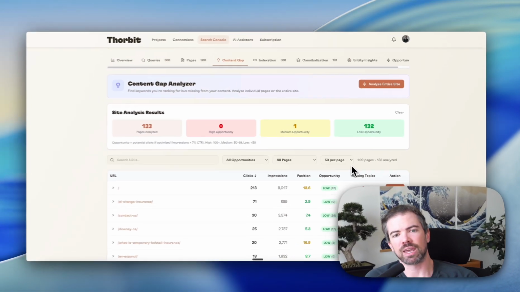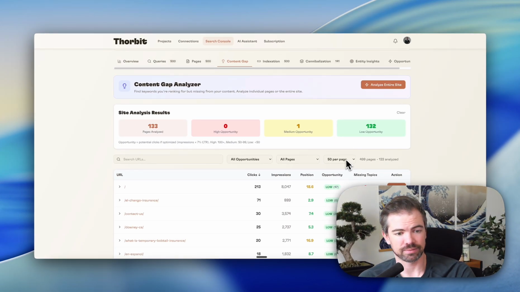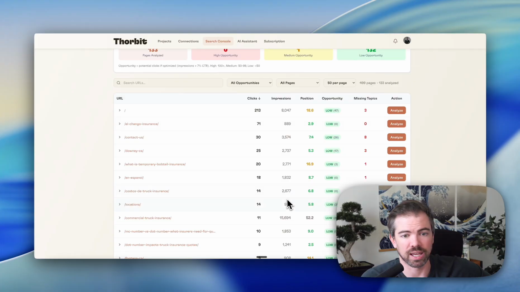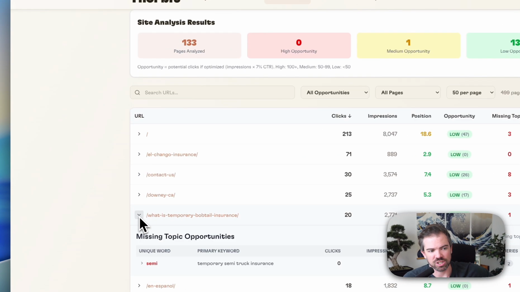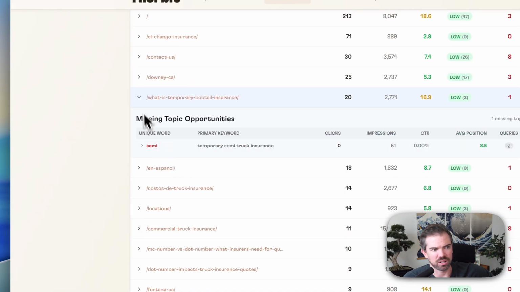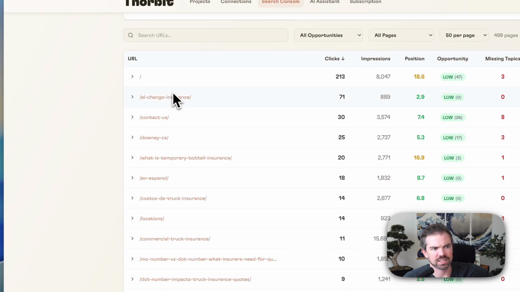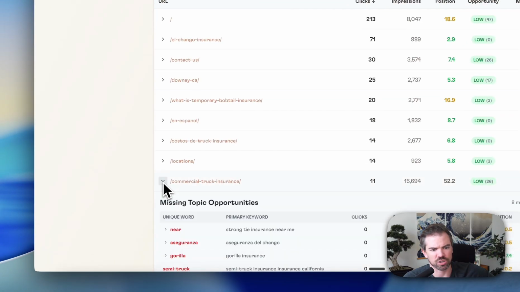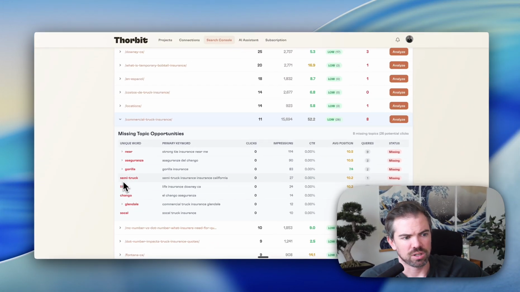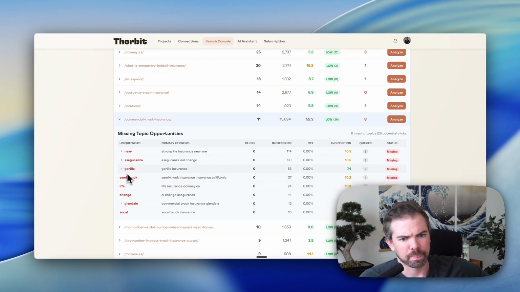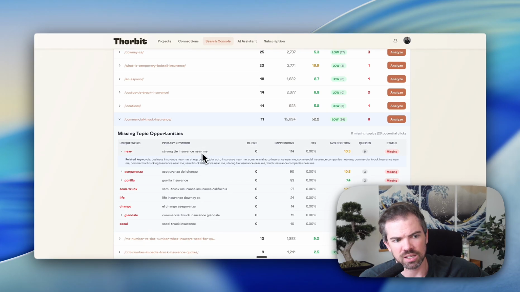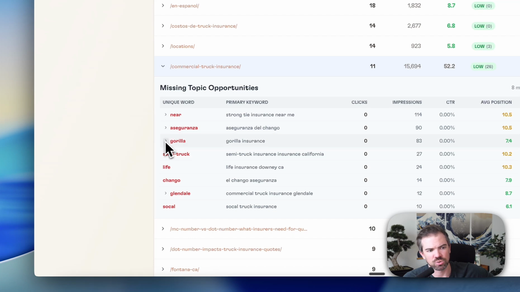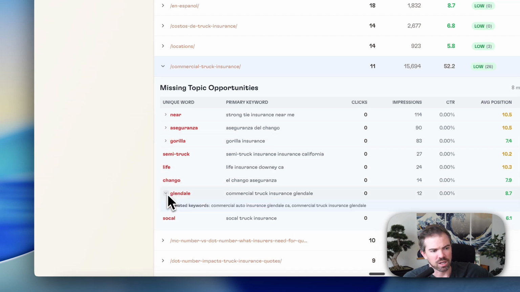Next, we have a content gap analyzer, and we actually scrape all of the content, by the way. So we actually get all of it. Again, we get fresh scrapes every time. And what this is going to help us accomplish is now I'm able to know that commercial truck insurance has 8 missing topics. So I wonder why the thing's missing. Either way, we'll do near. So, all right, strong tie insurance near me. We have business insurance near me, cheap commercial. All of these are unique. I could do gorilla insurance, semi-truck, Glendale.